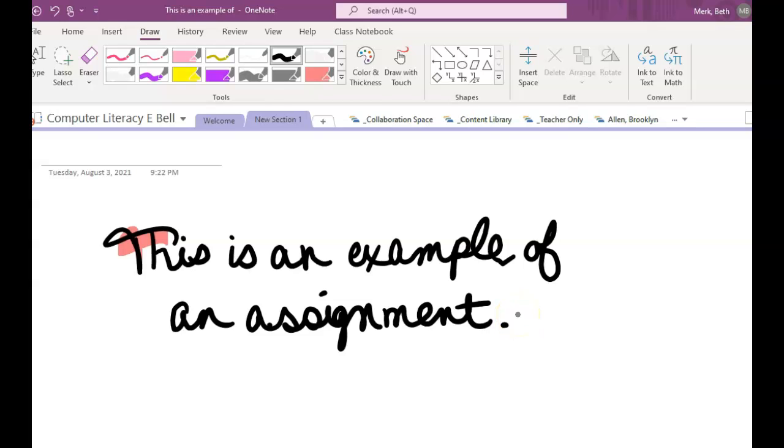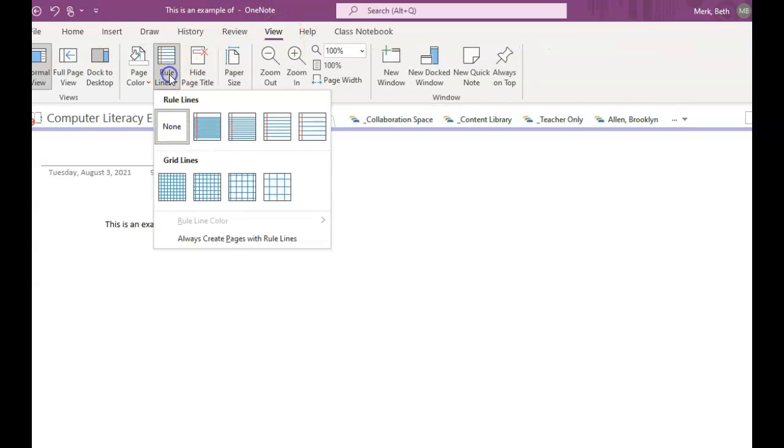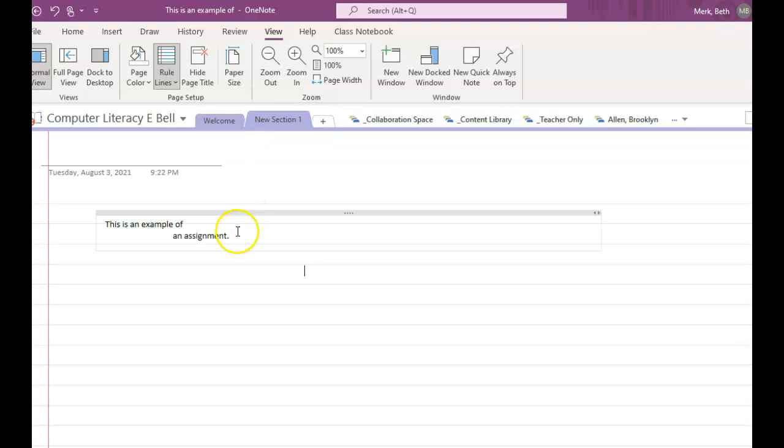All right, if we want to make that look a little prettier, we can select all of it and click Ink to Text, and it turns it into just typing instead. You don't have to change it into typing. Another thing that's really nice on OneNote is to change your view if you like to have some rule lines so that it looks like notebook paper. It might help you write nicer on your tablet.